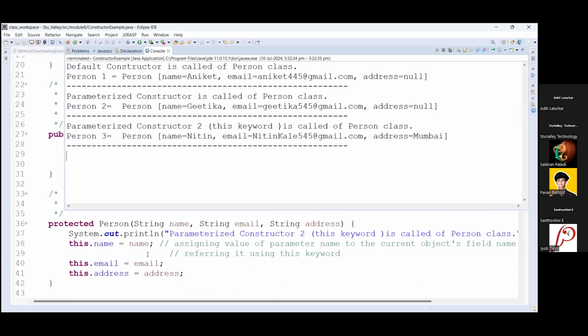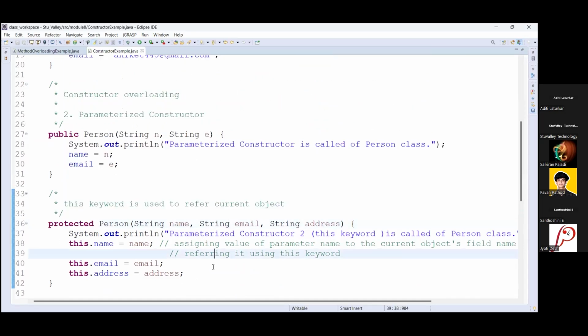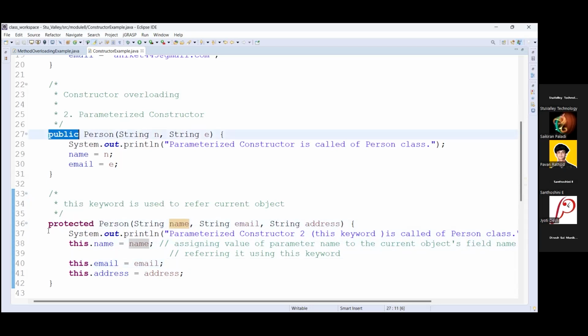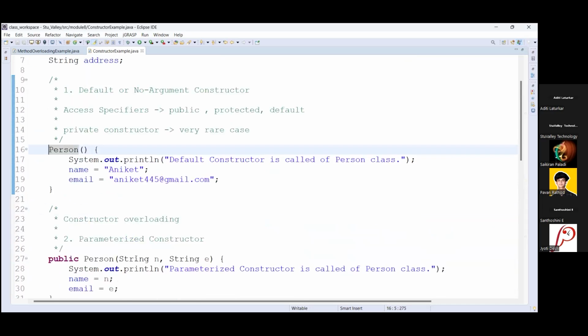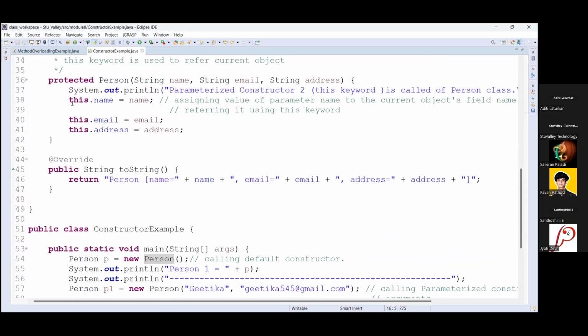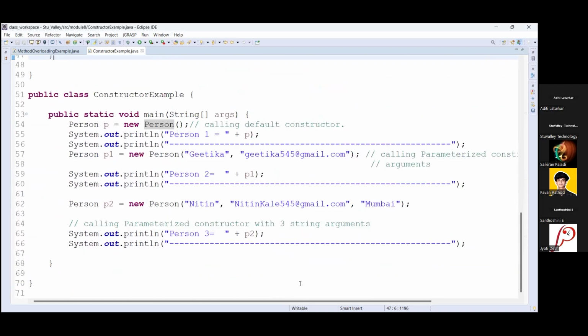So in this way, you can use different constructors. This is the constructor overloading concept also. We are using this keyword to refer to the current object, as well as to differentiate between the parameter name and class fields. Here we have seen protected, public and default accessibility for the constructor. We will see how to call a constructor using this keyword and how to use private constructors also.